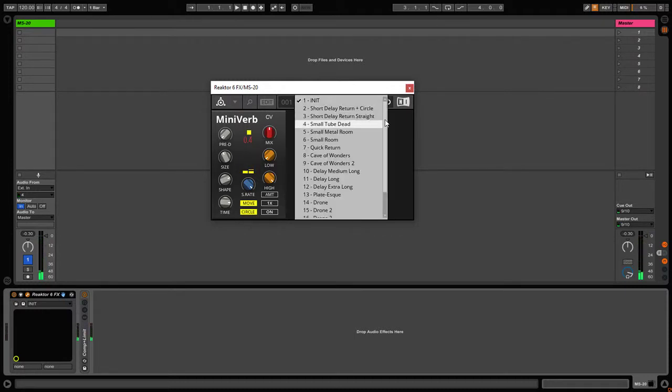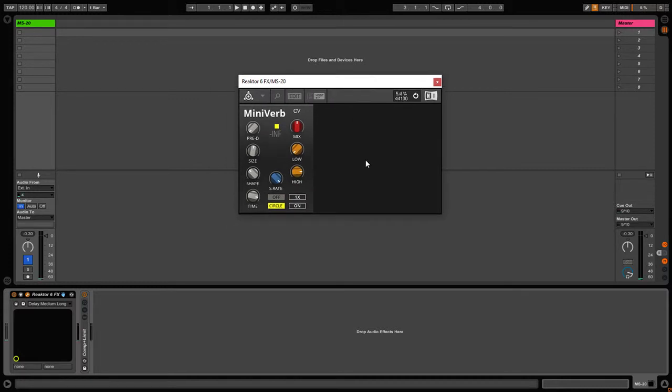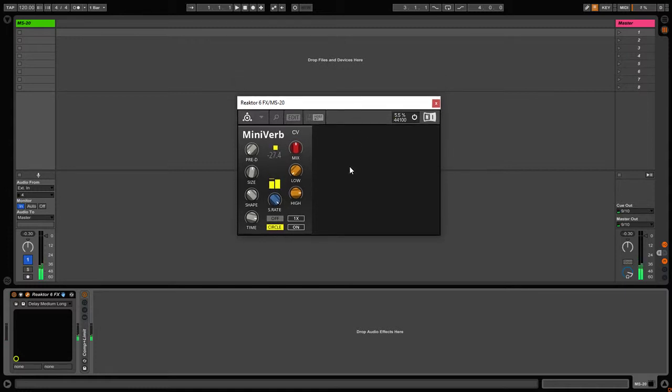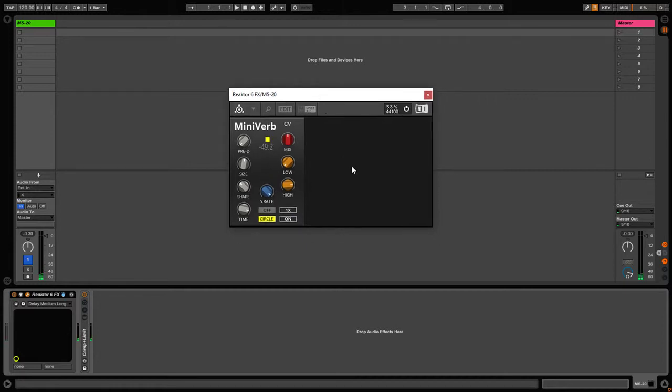Alrighty. Next, let's look at some of the delays. So let's do a delay medium long. So this really exemplifies MiniVerb's delay mode, I guess you can say. It's not really a mode, it's more of an amount of smearing that occurs.